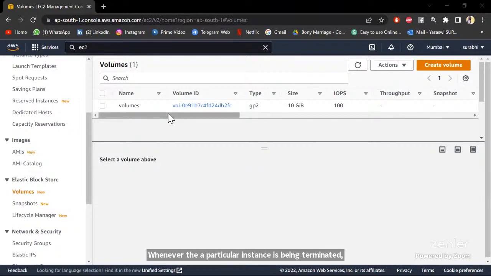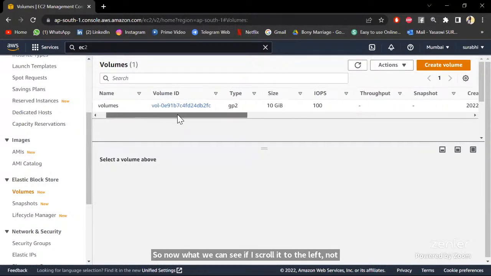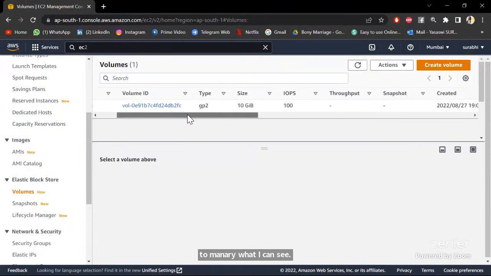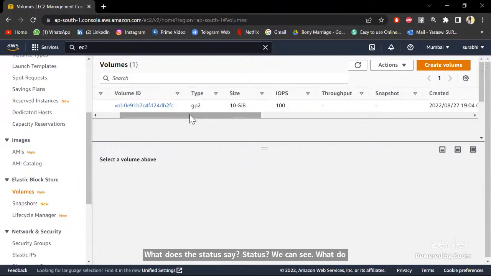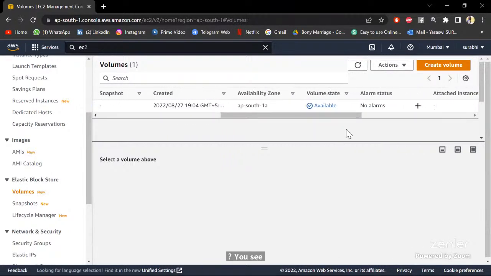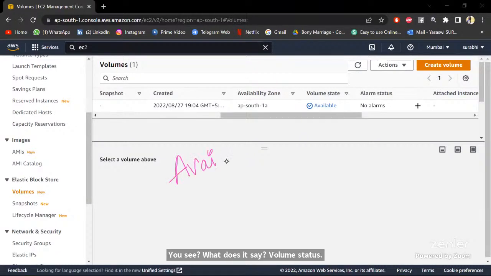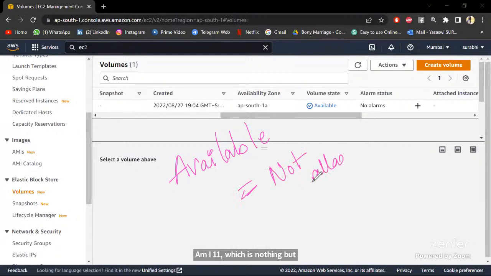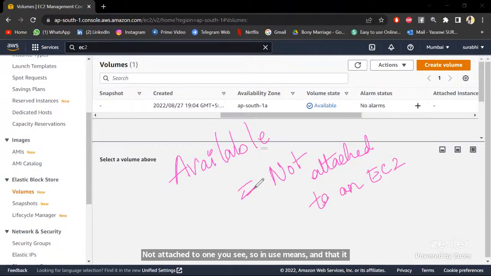Before, we saw the state of this volume as in use. Now if I scroll to the right, what is the status we can see? The volume state is available, which is nothing but not attached to an EC2. So in use means attached to an EC2, and available means not attached to an EC2. That is the only thing you should remember.